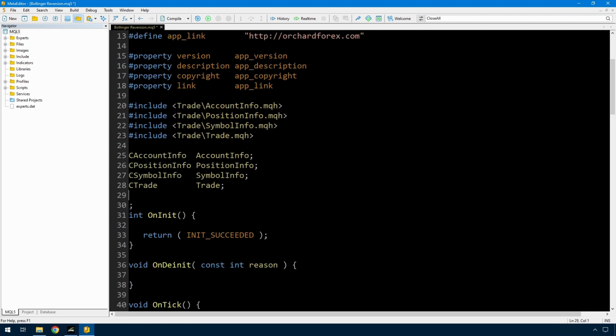Now the first thing I'm going to need are some inputs. And the first input will be to define the Bollinger Bands that are used in this. Now the strategy is when the price moves outside the band, then depending whether it moves above the band we sell, and if it moves below the band we buy. So it's a very simple Bollinger Band reversion strategy.